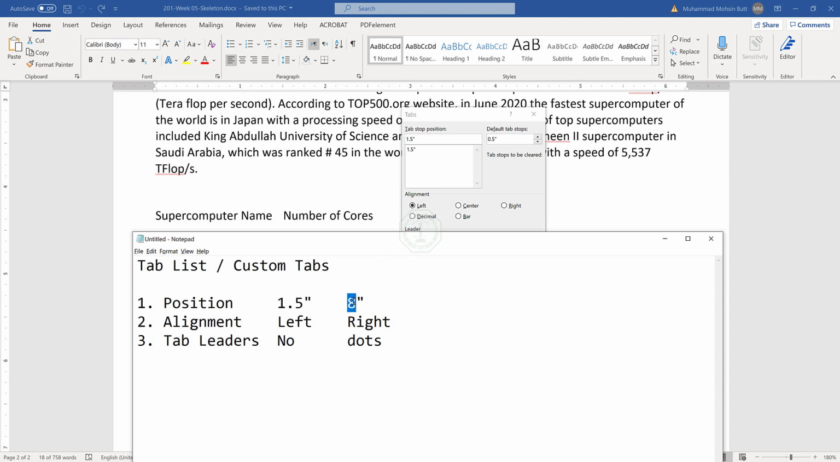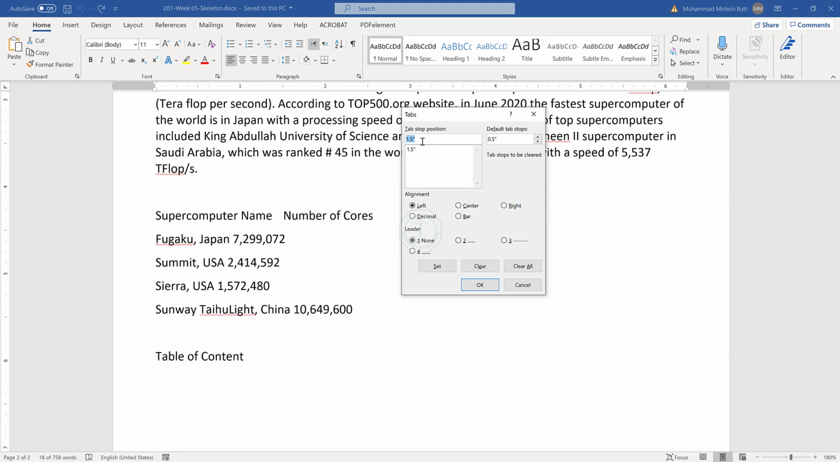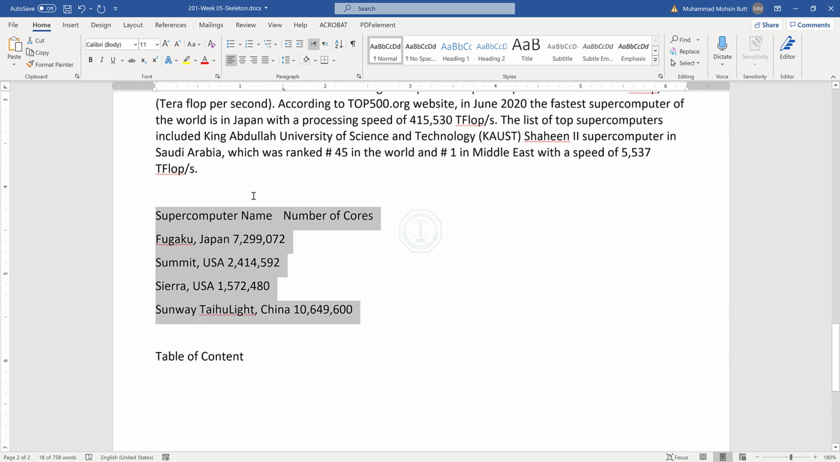So since I want to create two tabs, I will now create the second one with these properties. I will write down the position is 8 inch, the alignment is right, and the leaders are 2. And once again, before I press OK, I will press set. When I press set, now the two tabs are in the box. After that I can press OK, and now the tabs have been created for this list of items.